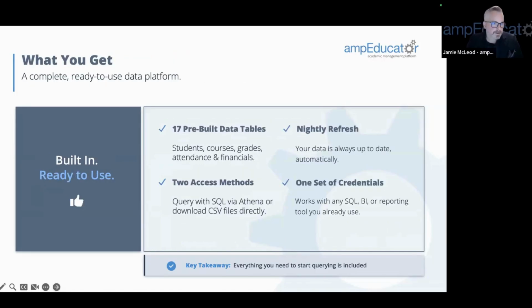So, what you get right now is obviously a ready-to-use data platform. We've built pre-built data tables, and the reason is, if you're accessing our legacy tables right now, that's almost the complete database schema for your ampEducator instance. But there are many things in there that are probably never going to be used. So it's not really ideal for someone building reporting or analytics, because then there's a lot of guesswork.